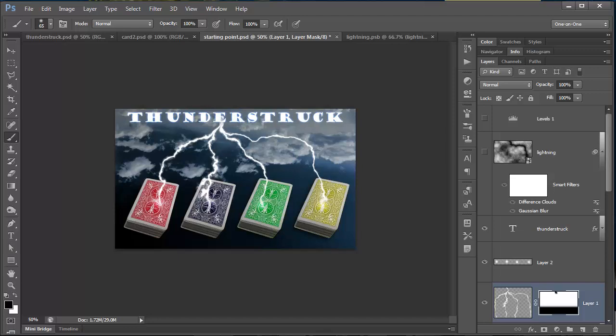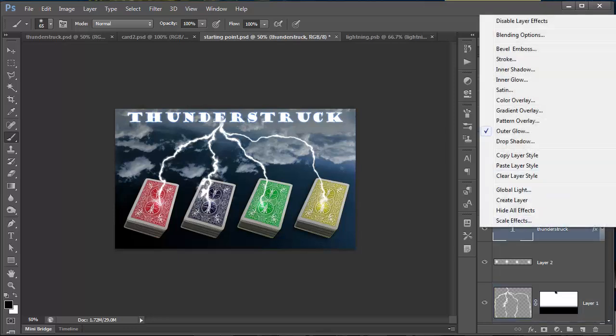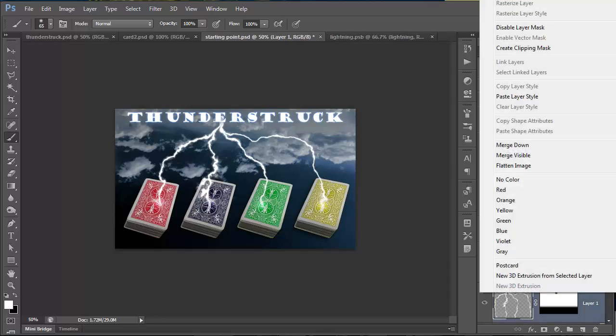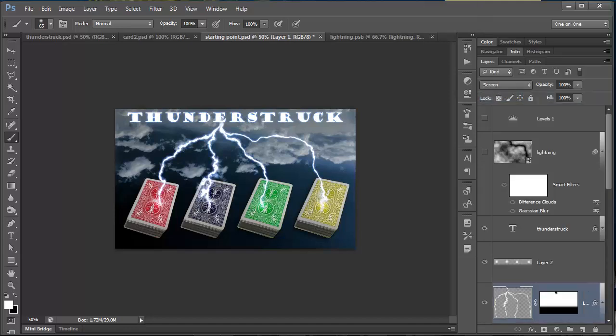Now the last thing we're going to do is right click on the text layer and copy that layer style and apply it to the lightning. So right click on the lightning, choose paste layer style.